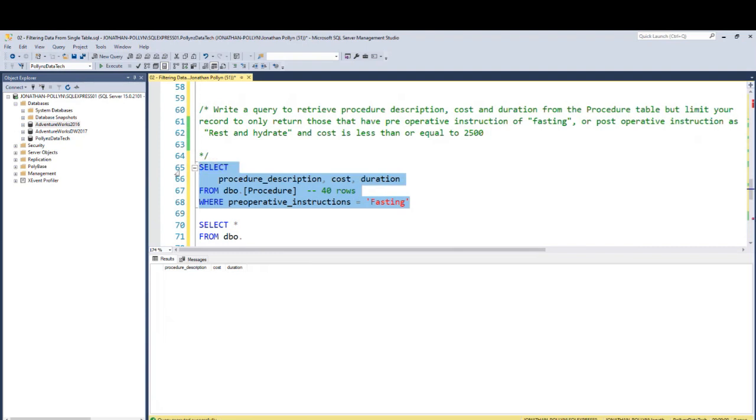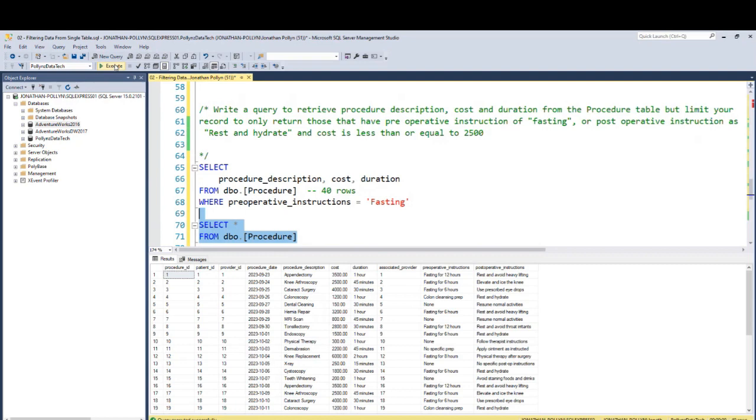But we want to verify data, right? We come down here, we say procedure. We put a single quote around it and run this. So we can see that we have the pre-operative and we have equals fasting.